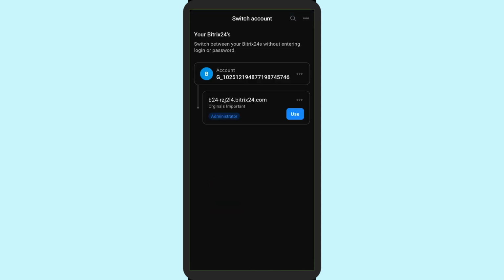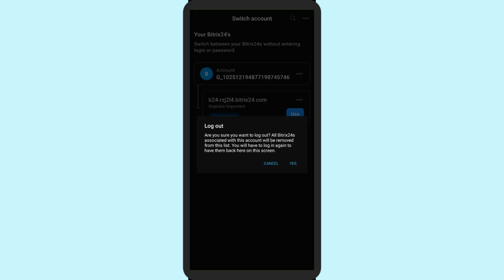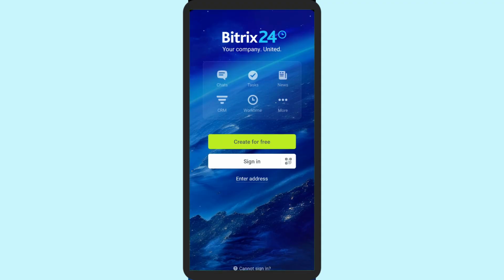After you tap on Logout, your screen will look something like this. Here, tap on the three dots right next to your account numbers, then tap Logout. Then tap on yes to confirm your decision, and there we go. We are now successfully logged out from the app.